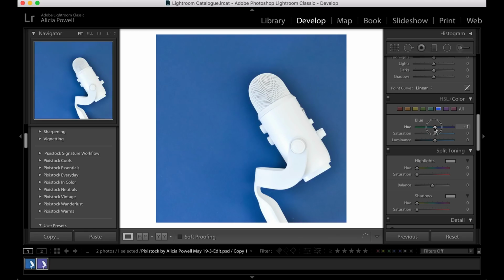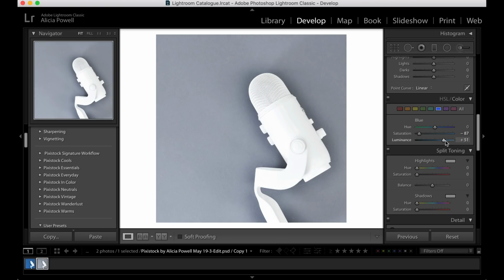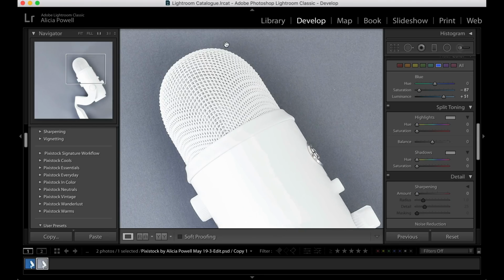So I am going to just leave the hue at the level that it is, but I'm going to desaturate the photo quite a bit to make it more of a gray. And then the luminance, we're just going to lighten up quite a bit. So now we have more of a gray background than a blue background. But sometimes when you change the hue, the photo gets a little bit grainy and a little bit noisy, so you can see that here.